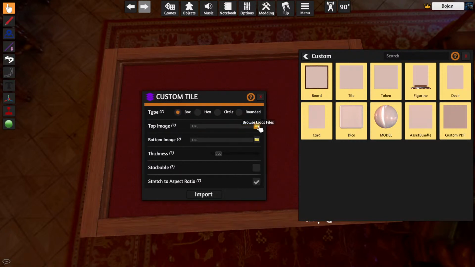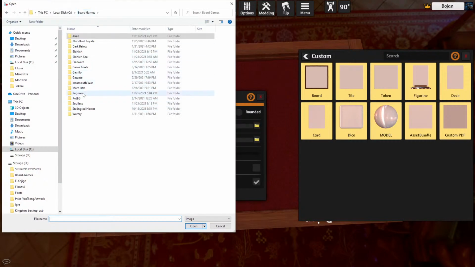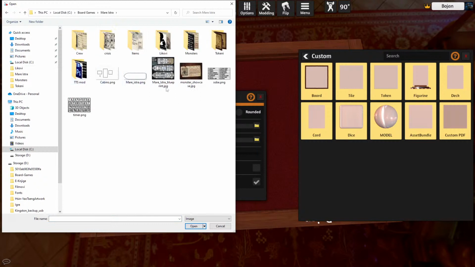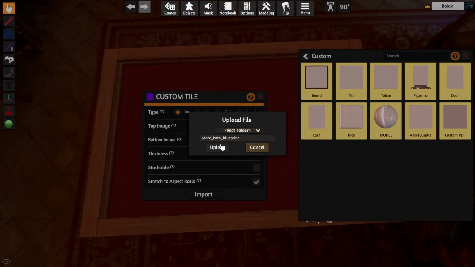So top image, what's our top image? So we're gonna use the top image of the Marista blueprint. This is the board I already prepared. So open that, and then it asks you, do you want to copy it into the cloud or local? If you copied it to the cloud, later on whoever joins your room will be able to play it. If it's local, only you can see the files. So go for the cloud, and then we can choose a directory.